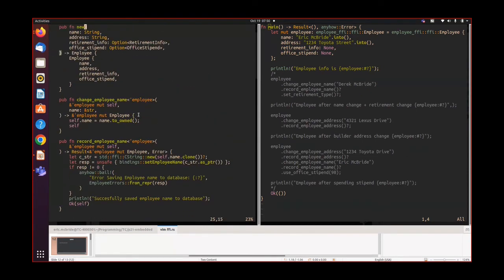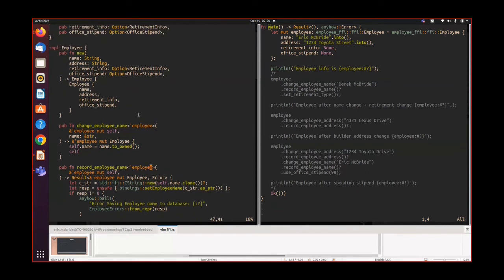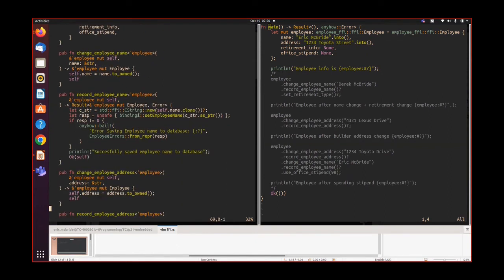So the functions are pretty simple. We have change employee name, which is just going to rebind a new name to self. We have record employee name, which will call our FFI code. Here you can see I'm having to convert a Rust string to a C string. I'm getting a response back from set employee name. And if the response does not equal 0, 0 in our case is okay, because we return 0 from the C code, we'll return an anyhow error.